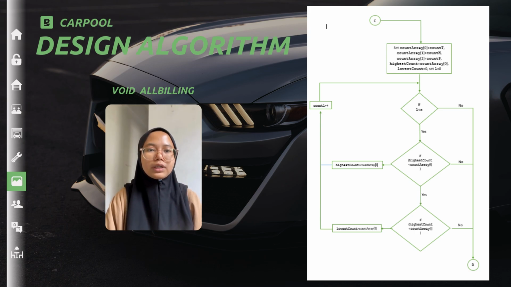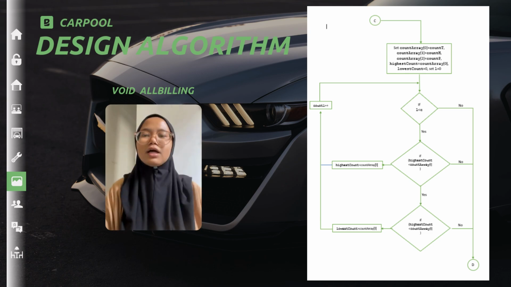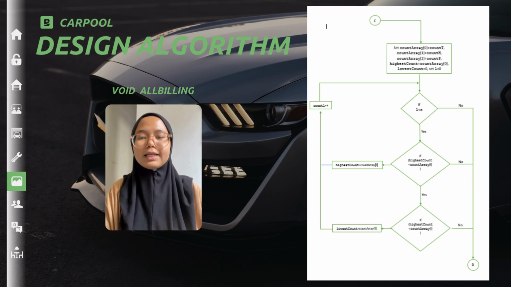Then we will be storing car model counts. The counts for each car model are stored in count array square bracket. For count array square bracket 0, which is count T for Toyota, while count array square bracket 1 is equal to count H for Honda, while count array square bracket 2 is for count P for Perodua. We will set highest count equal to count array square bracket 0, lowest count equal to 0, and set L equal to 0. Then we will move to if L less than C.